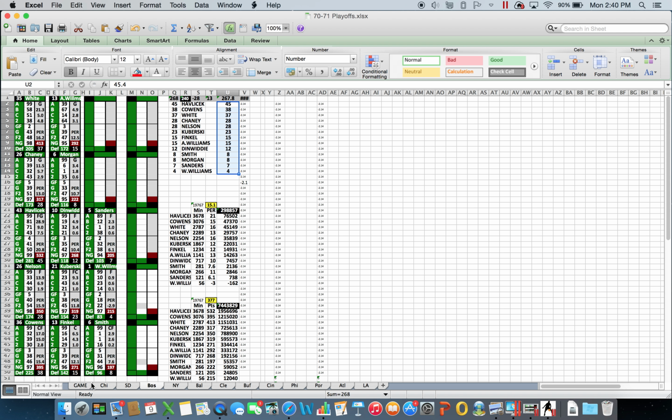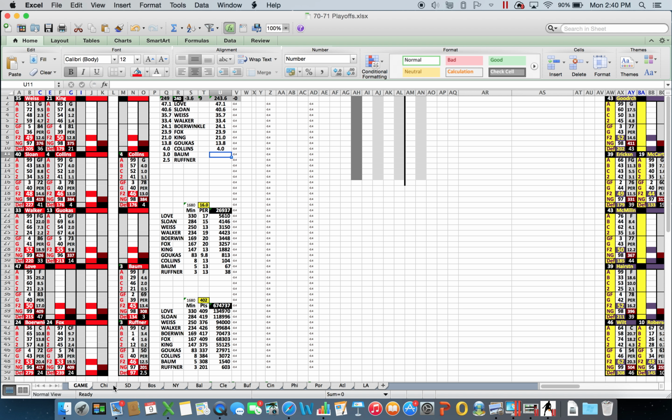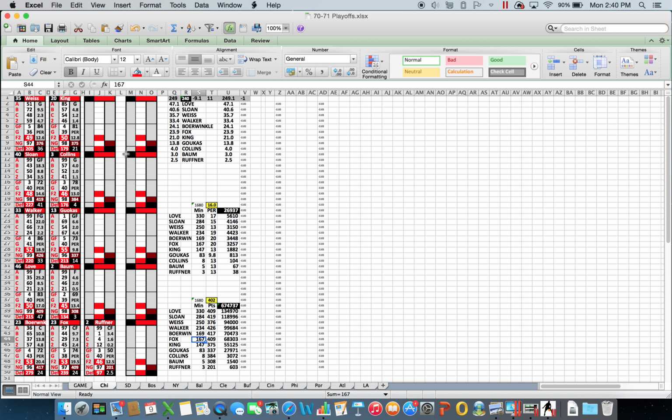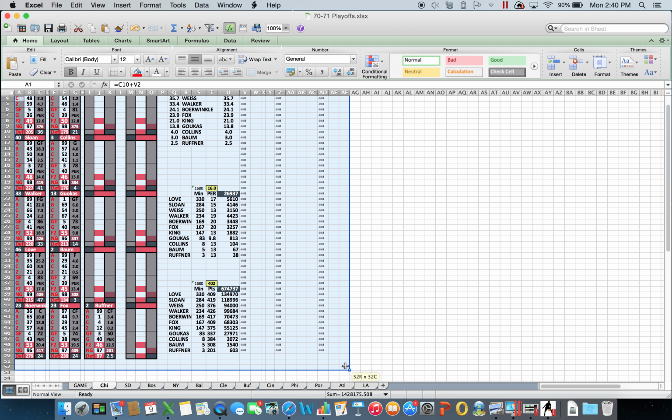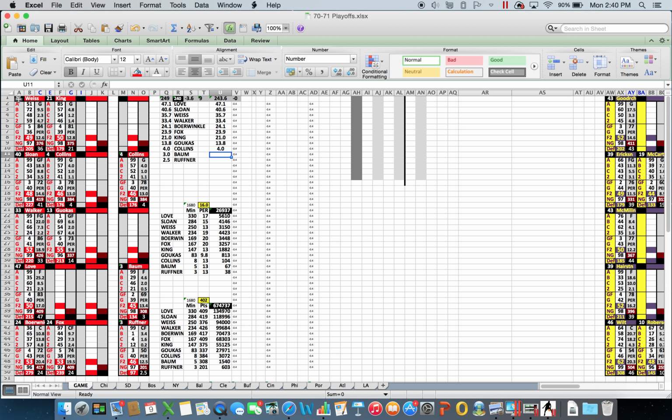But for gameplay, you take the game tab and you copy and paste the team's information into it. Like I take Chicago here and I would highlight them and then copy that and paste it over here. Visitors go on the left side and the home team goes on the right side over here.